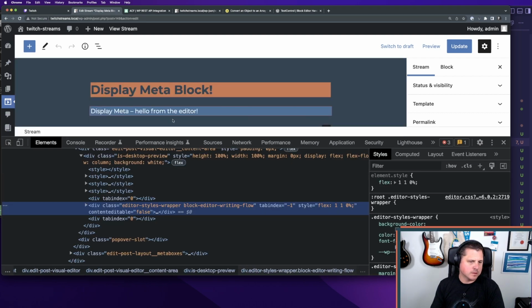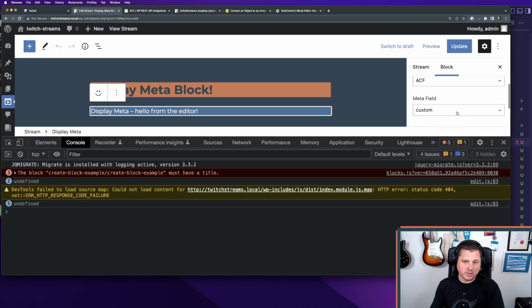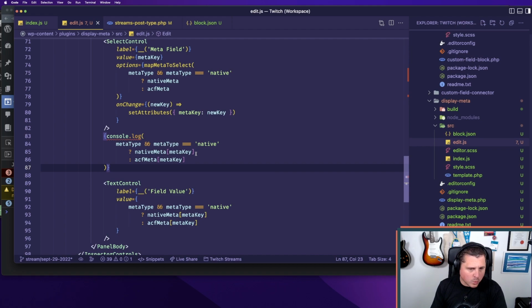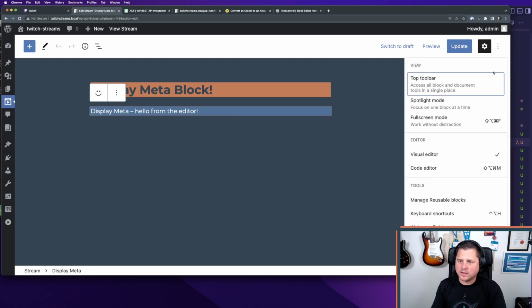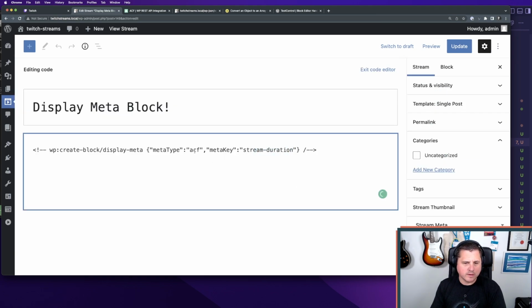Console undefined. Okay, so it's undefined. This is not entirely unsurprising. So let's see. Let's see what meta key is actually saved as. We can do that real quick by just jumping over to the code editor. So stream duration, ACF.